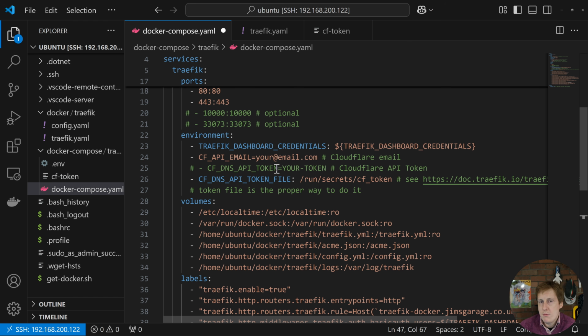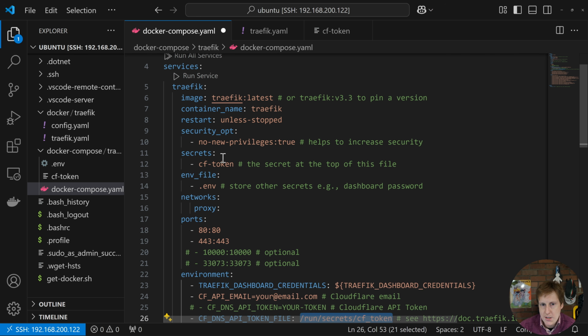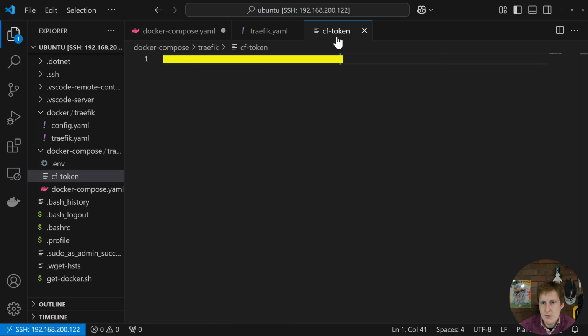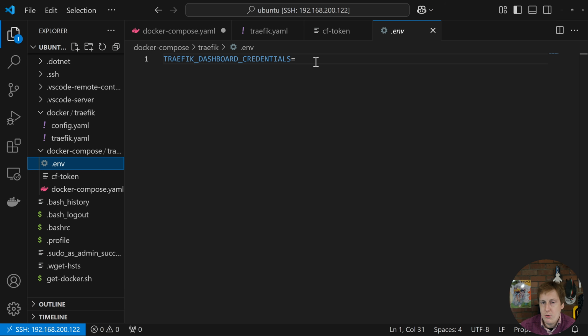And now we know that when it comes to using that token, so for example here, it's going to pull the secret. That secret's then going to relate to that file, and that's what we've just created over here. Great. The last thing really we need to do is to, in the environment file, create now our dashboard password. So let's dive straight into that.